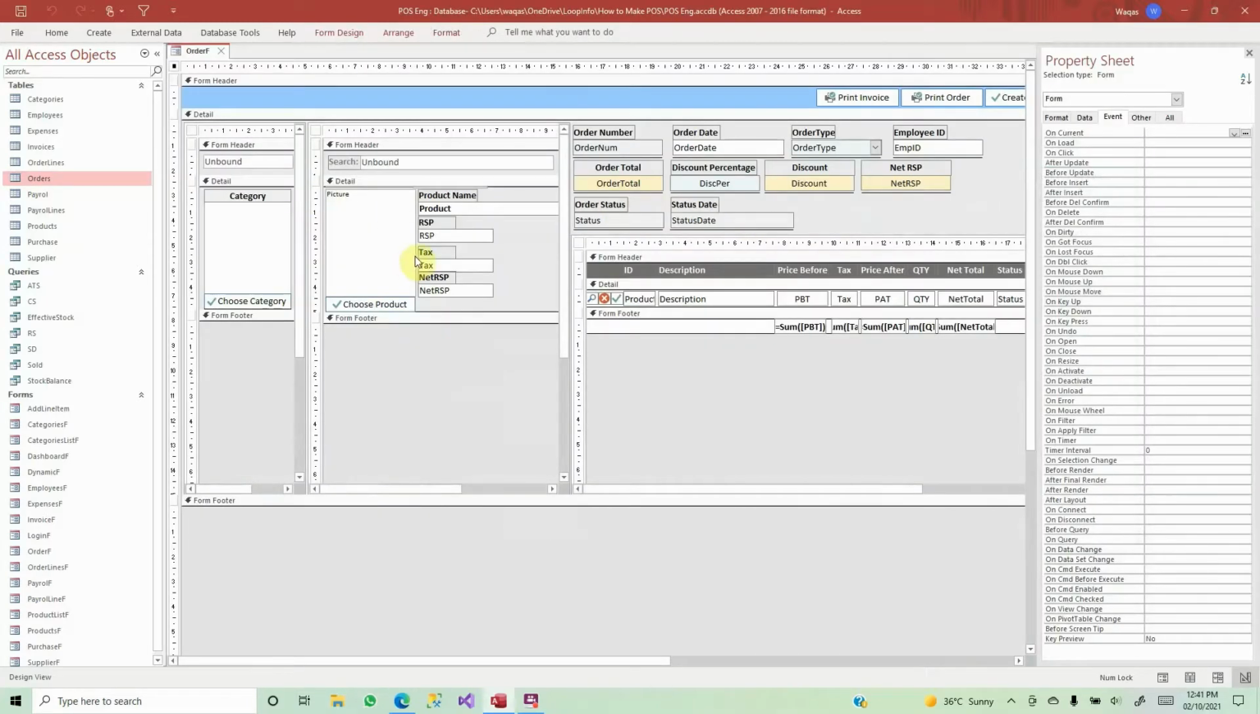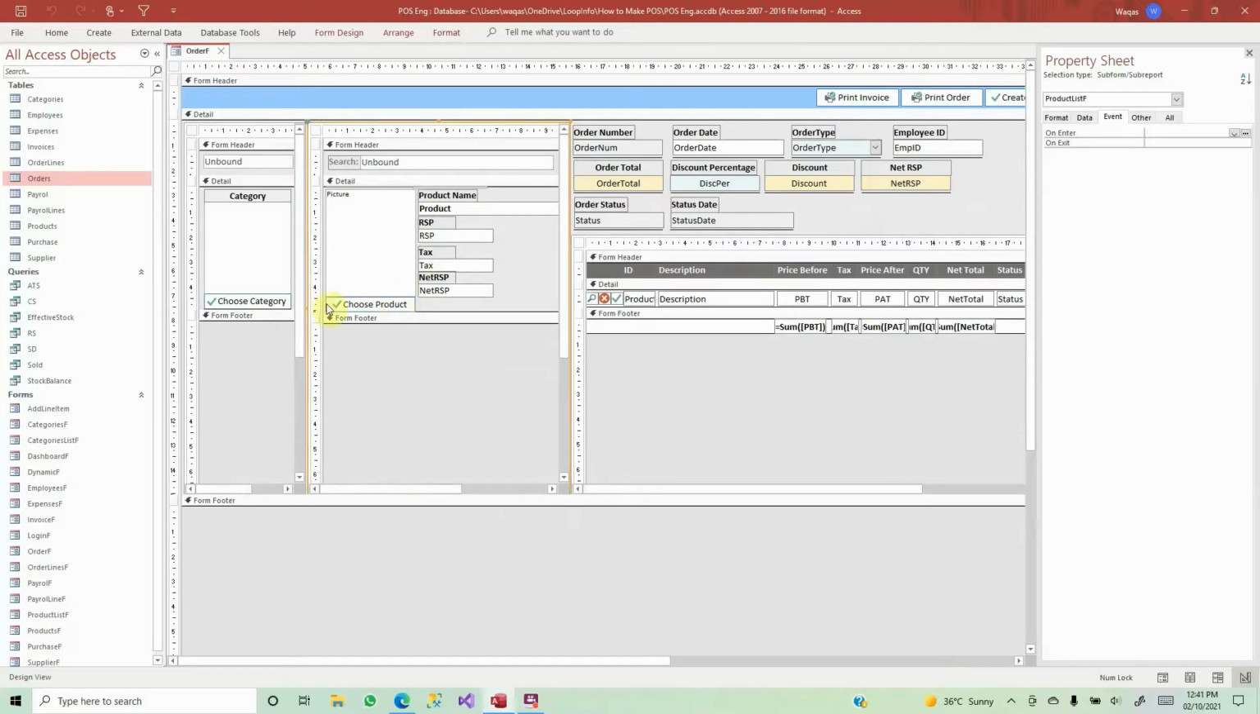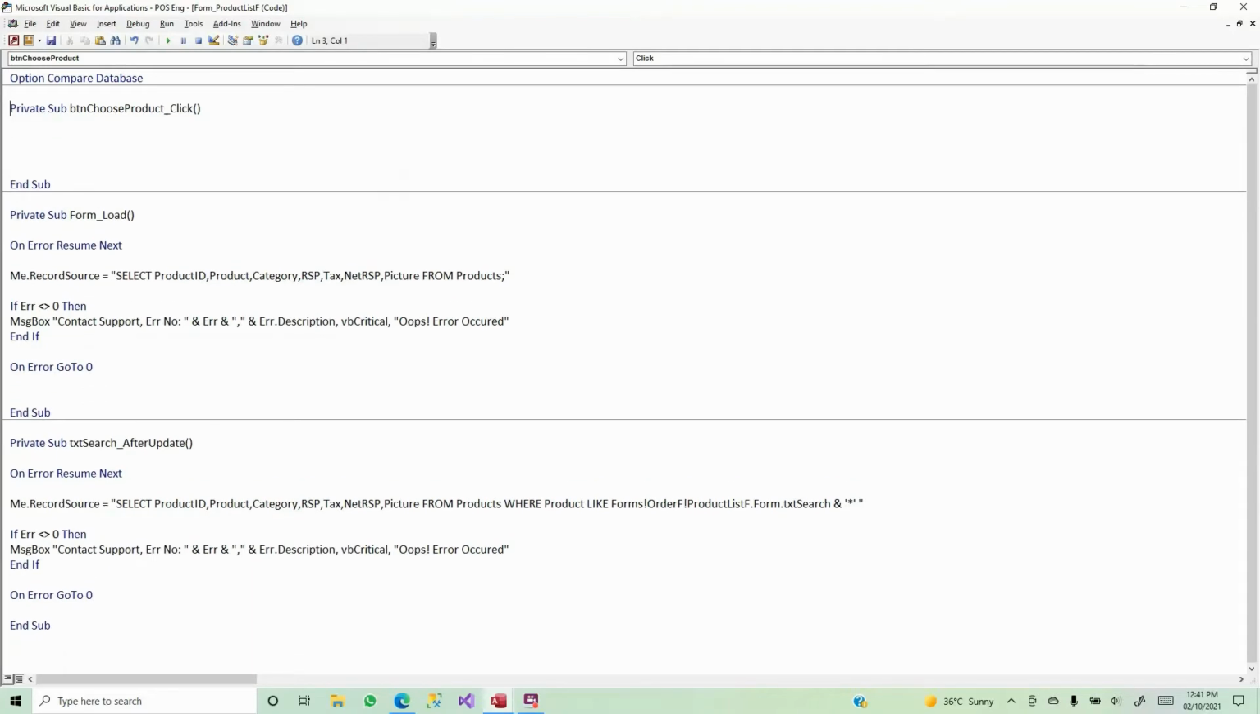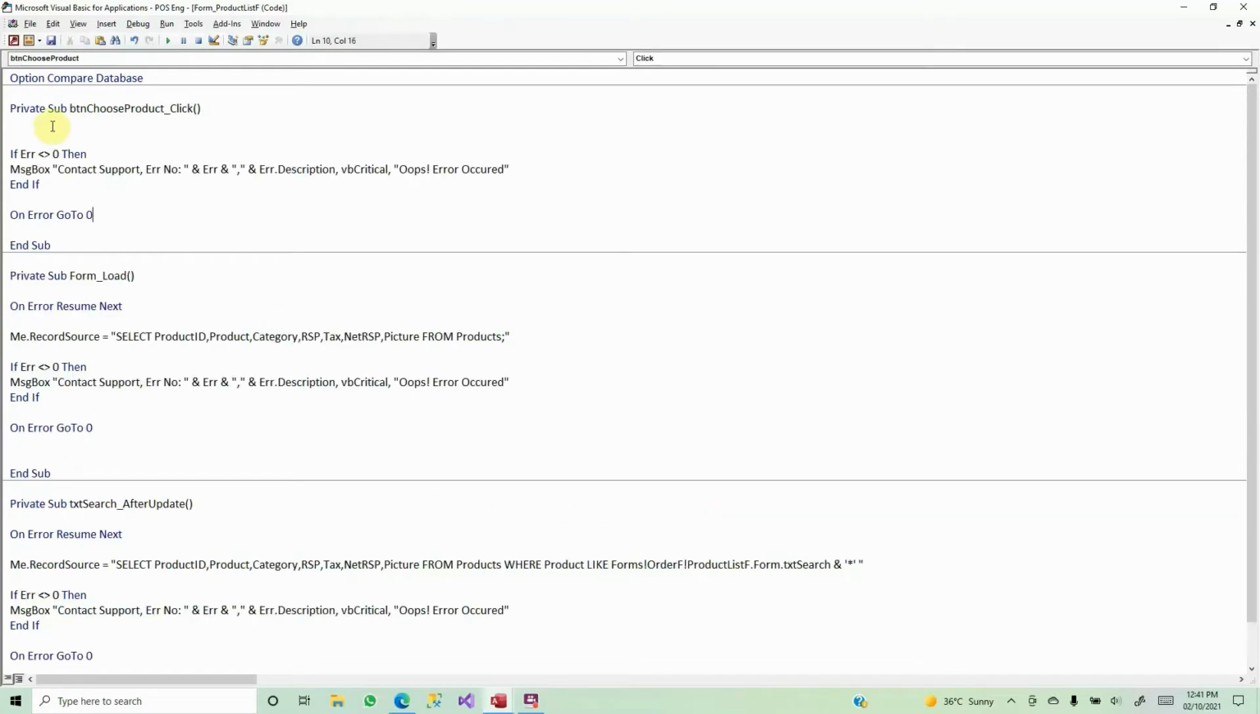So we'll go to the design view of the form. We will select the Choose Product button. We'll go to the event tab, the On Click event, and click the ellipsis. Here we go. If you notice, I have changed the size of the font in the VB editor in case someone was having difficulty reading it. Hopefully it will be suitable.